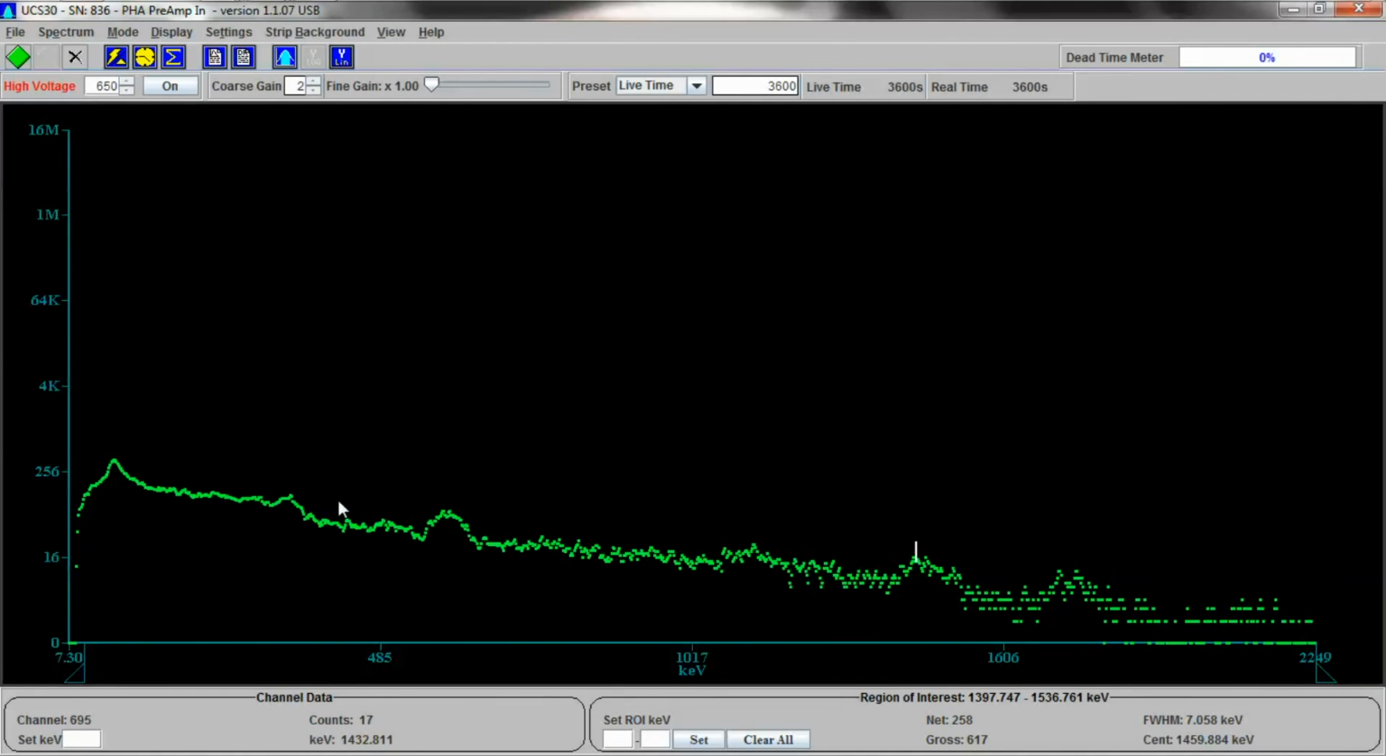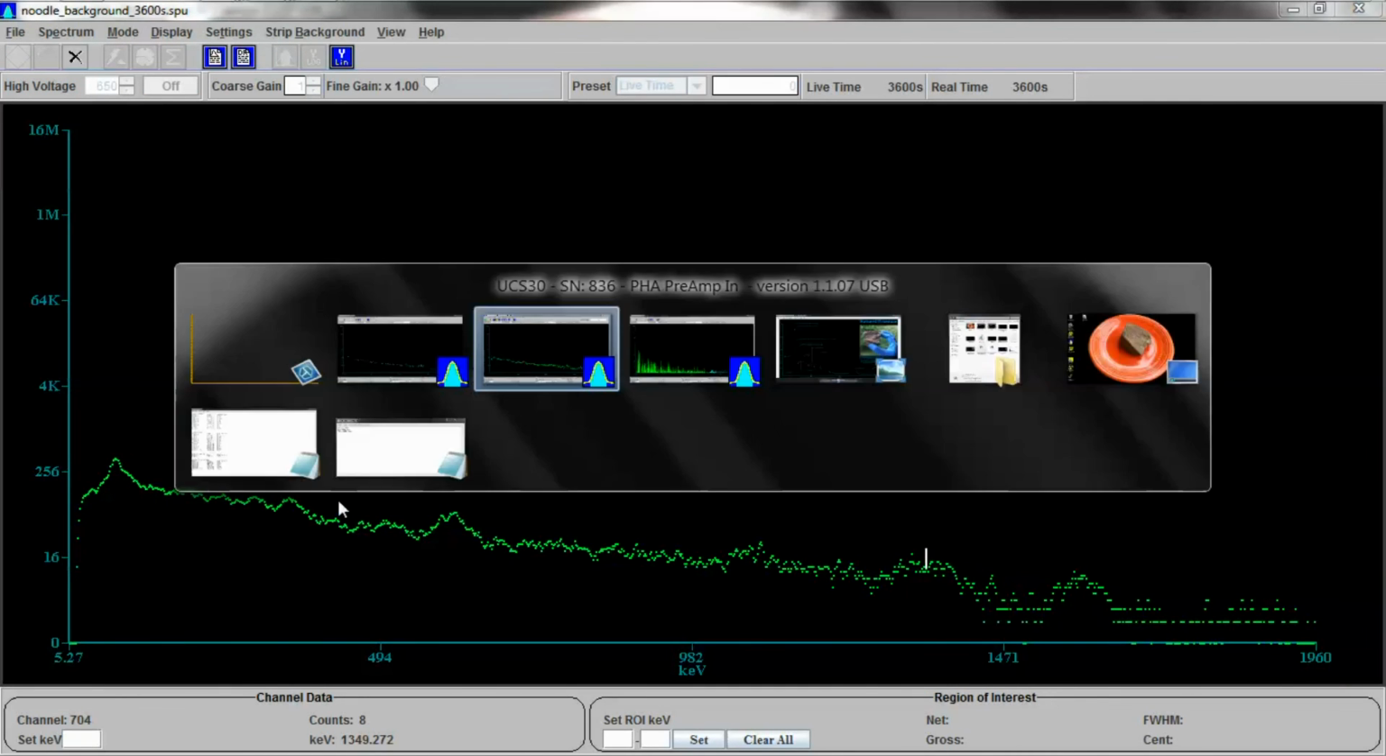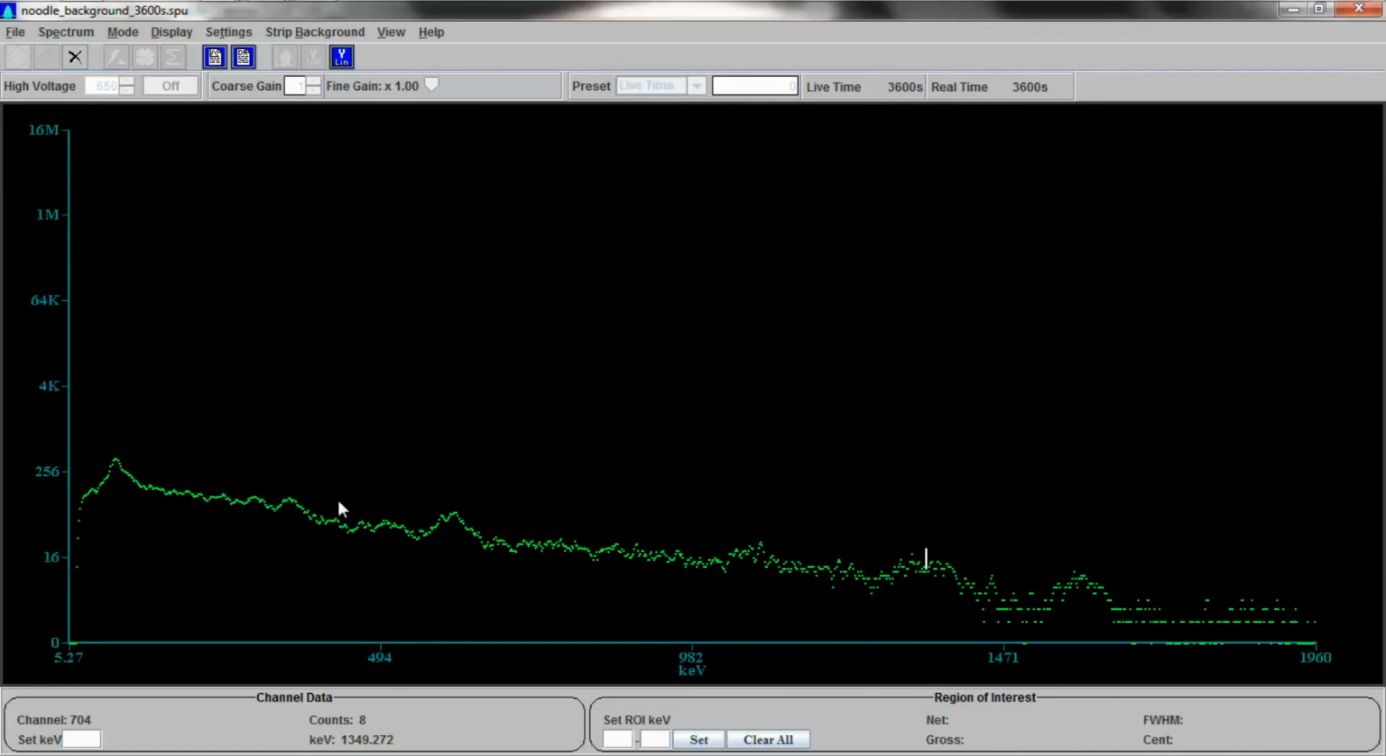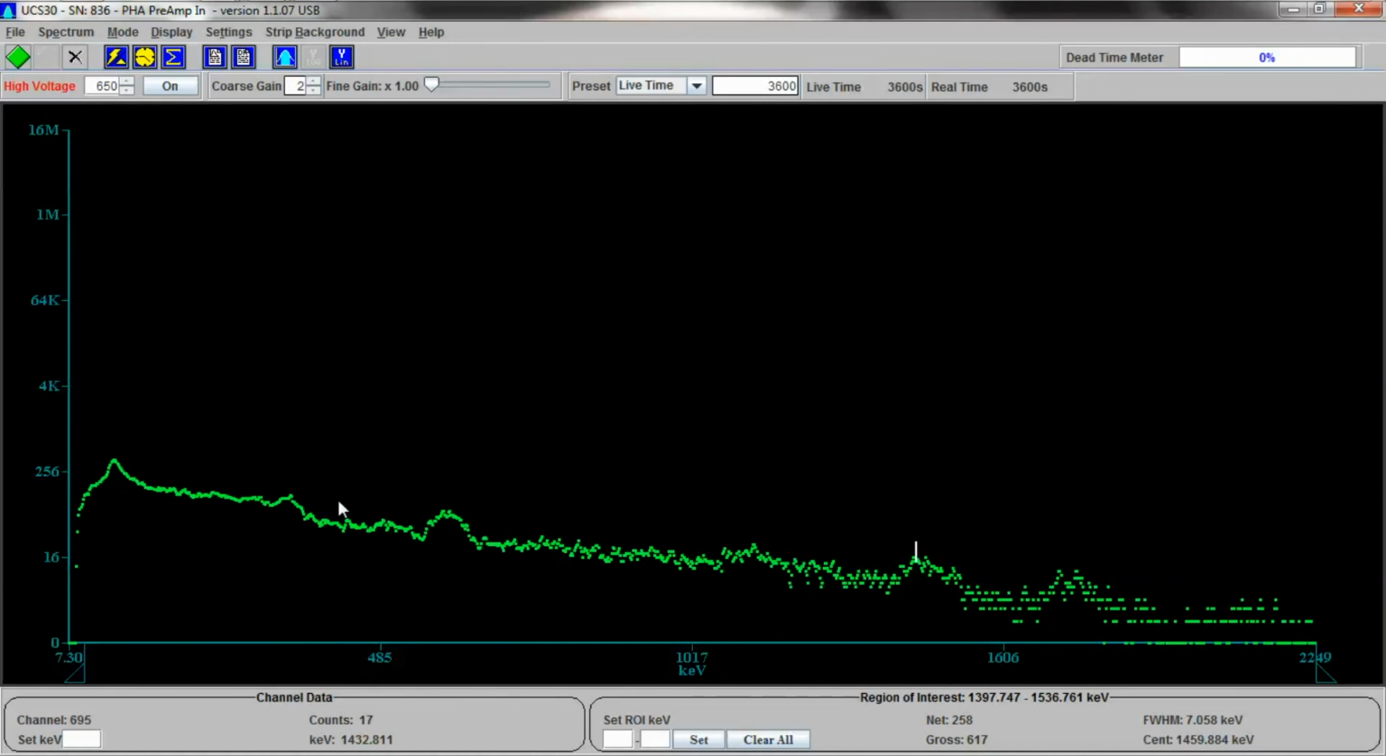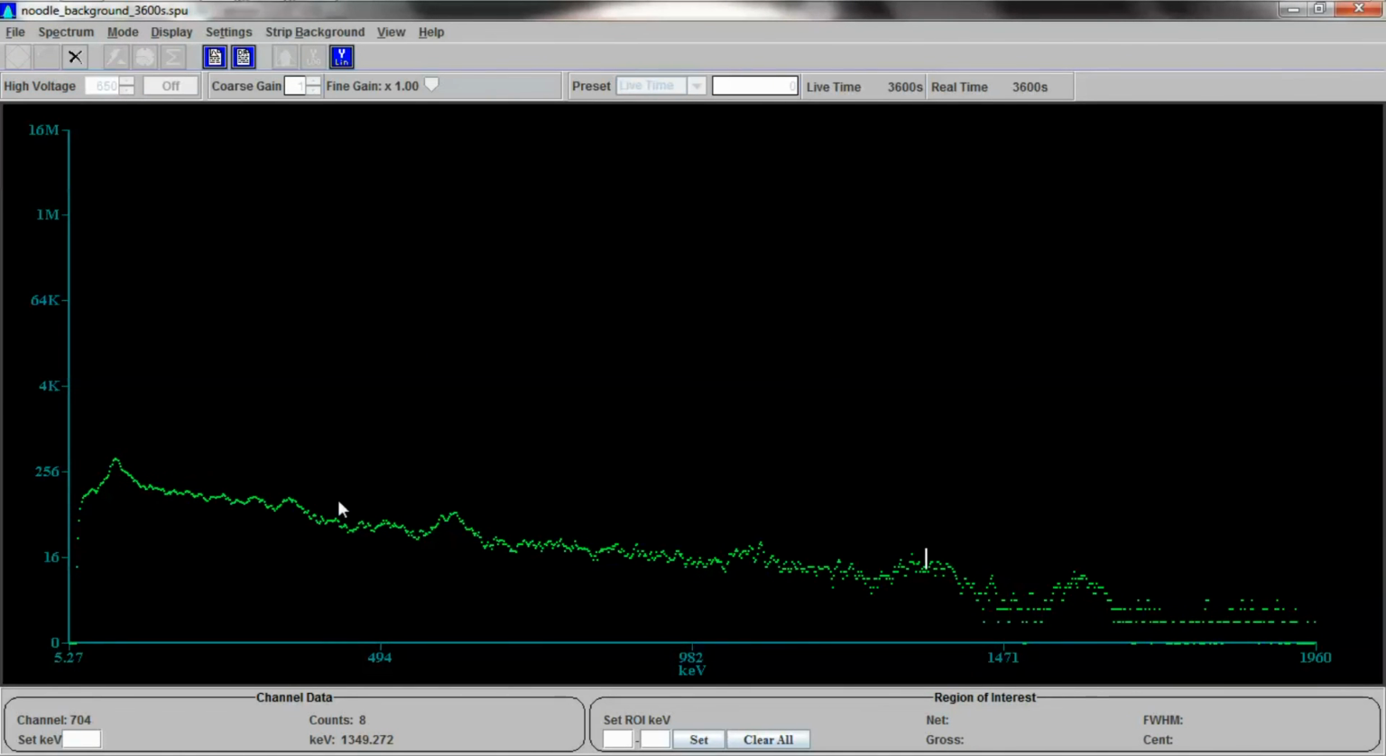Anything else we see? Let's see. I'm kind of switching back and forth here, so I don't want to confuse you too much, but background, noodle, background, noodle, background, noodle. My table just collapsed a little bit under the weight of the lead. Go figure. Not much else.